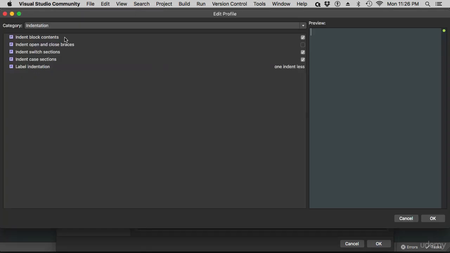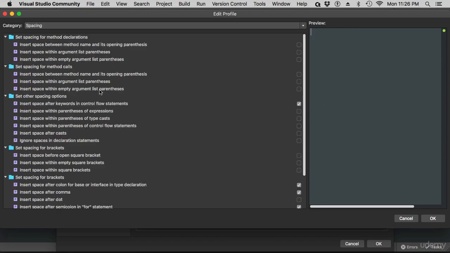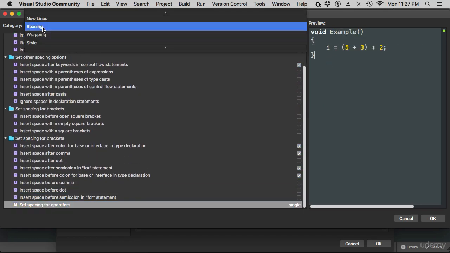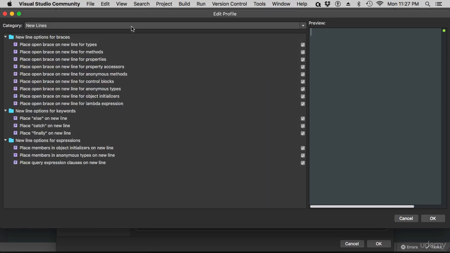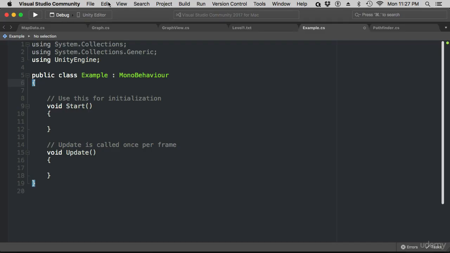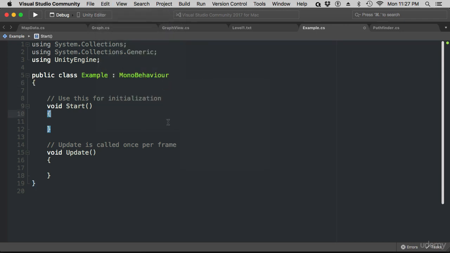And you can modify all of these. You can change the rules for new lines, spacing, and indentation in here. I generally like the defaults, but if you want to change something, modify your settings and then hit OK. You can always go to Edit, Format, Format Document to reformat the script to make it follow your formatting rules.